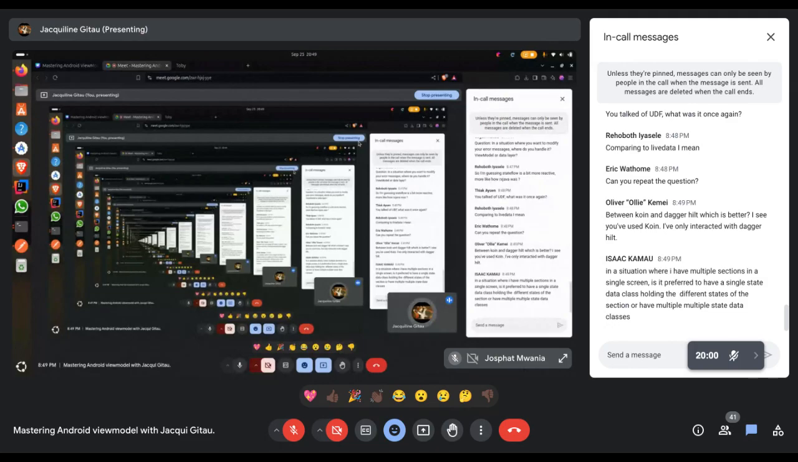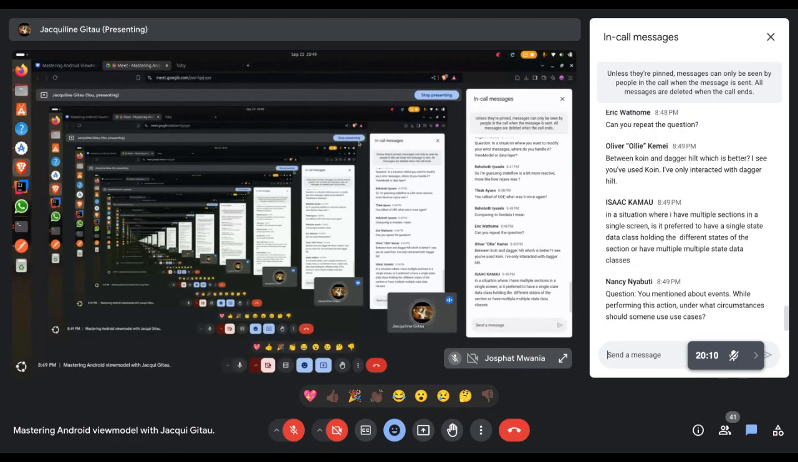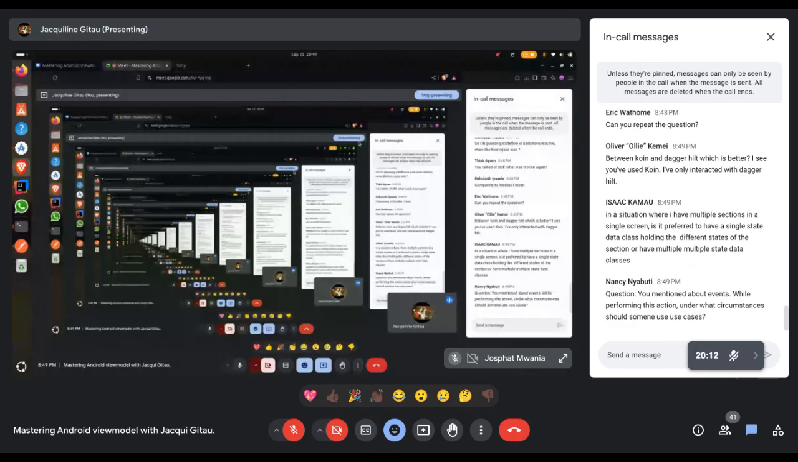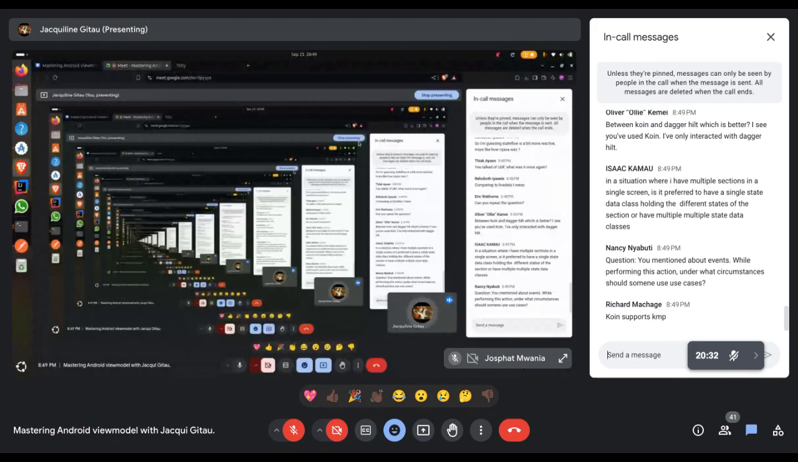Okay, someone else asked, between Koin and Dagger Hilt, which is better? I see you've used Koin. Preference. I can't say what is better than the other. For me, I prefer using Koin because it's easier, and I do not like annotations. They do not make sense to me mostly, so I chose to go the Koin way. Not that they do not have annotations, they do. I saw that they do have annotations, but there's nothing better than the other.